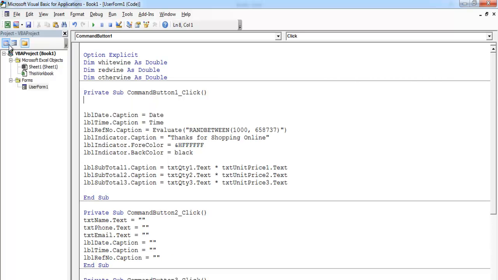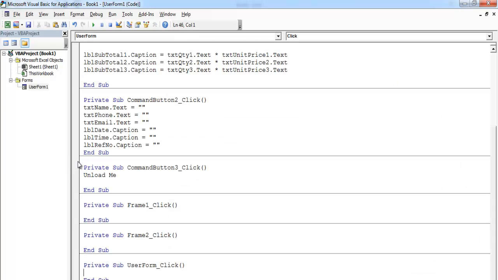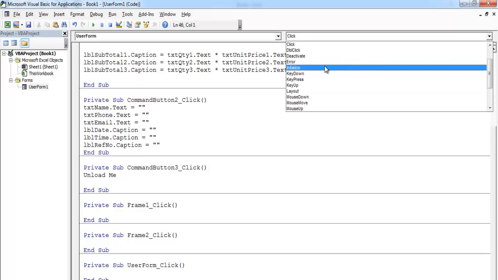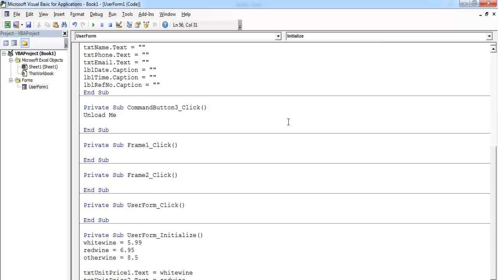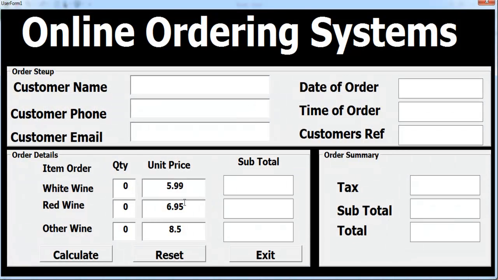I can even double click on my form, initialize there. Let's double click on the form. Let's come in here, change that to Form Initialize as follows. Okay, so if we run it, we have the price of all this wine in place. So all we just need to do is enter the amount we want.